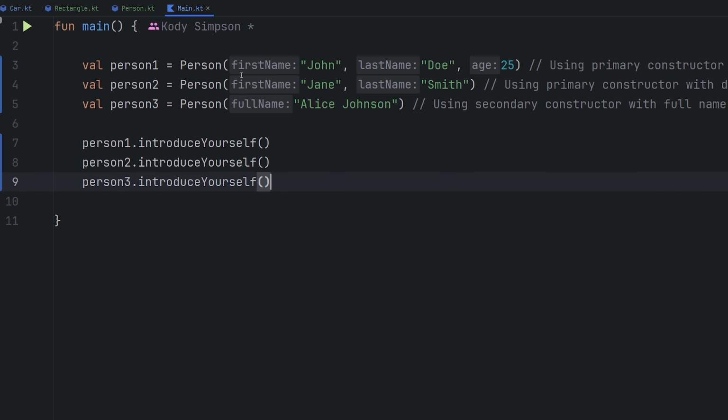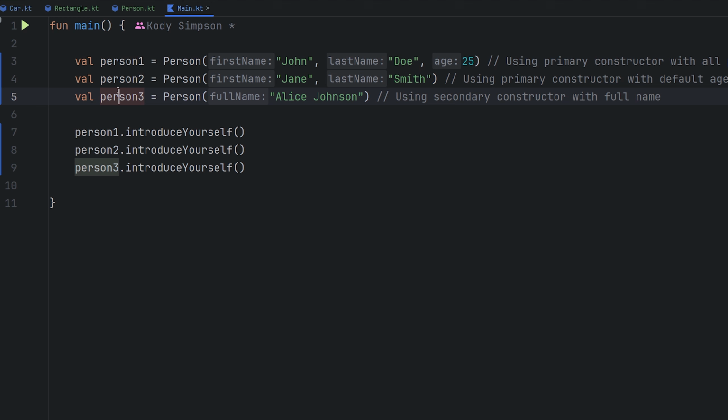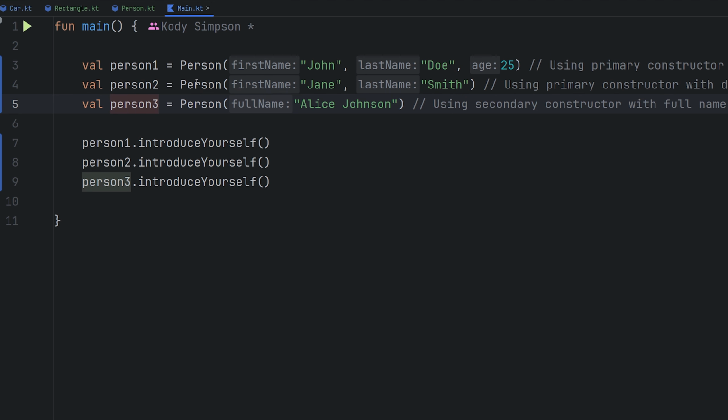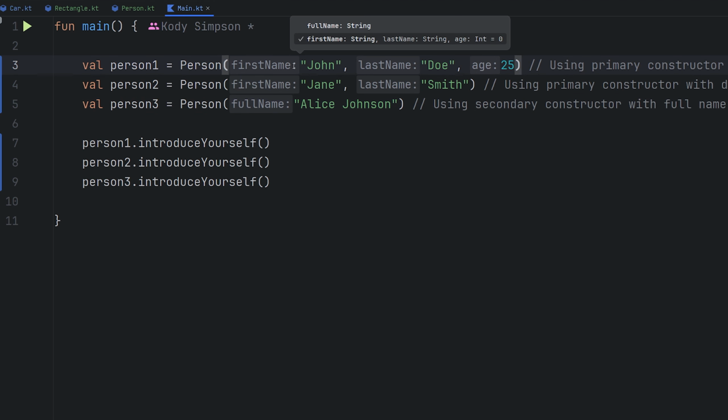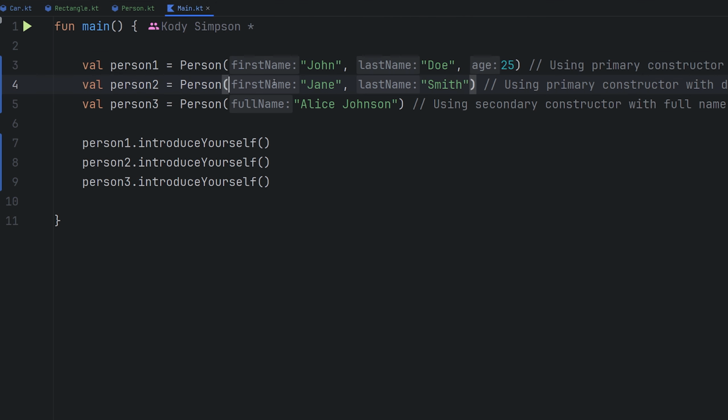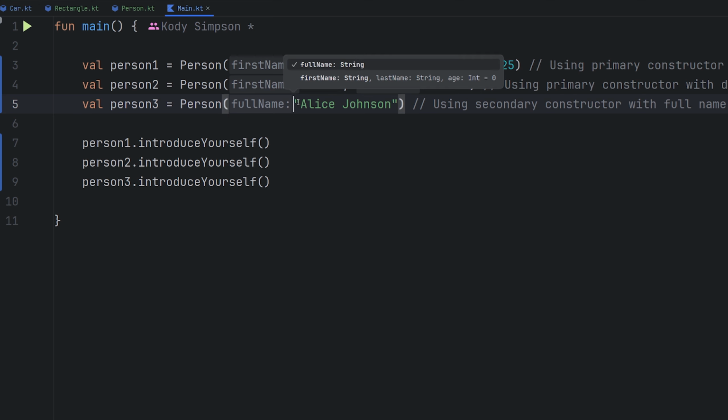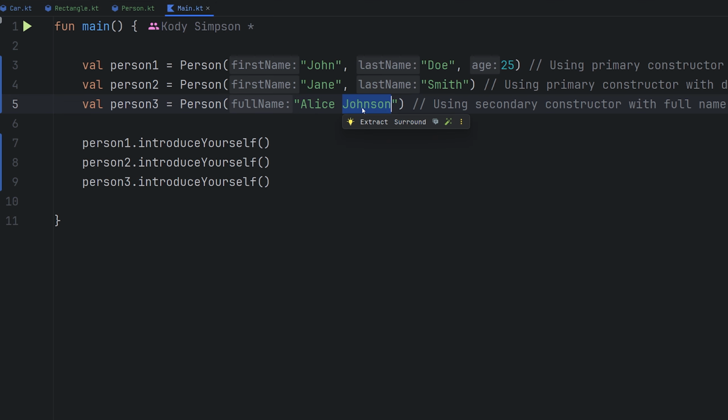So here's an example of how we can actually use this. We're creating 3 different people based on the different options that we have. The first option is just going to use our primary constructor, so first name, last name, and age. And then the second option is going to use our primary constructor again, but we're only passing in two options because age is optional, so it's going to use the default of 0. But then for the third option, we're utilizing our secondary constructor, which accepts a full name string, which will then behind the scenes split it into two different elements, which are passed into our primary constructor as the first name and last name. Okay, so if we run this now, there we go.